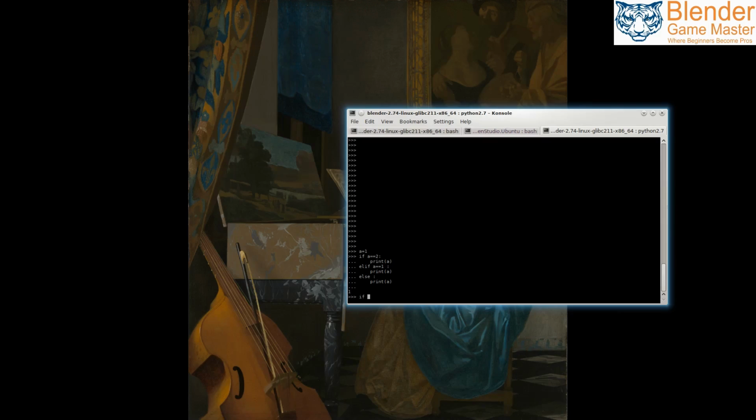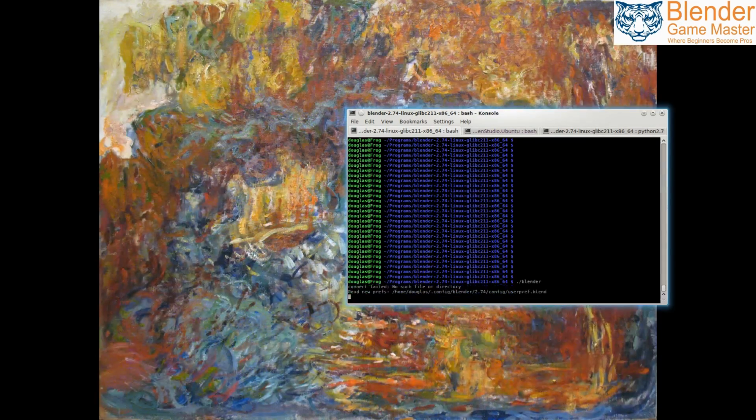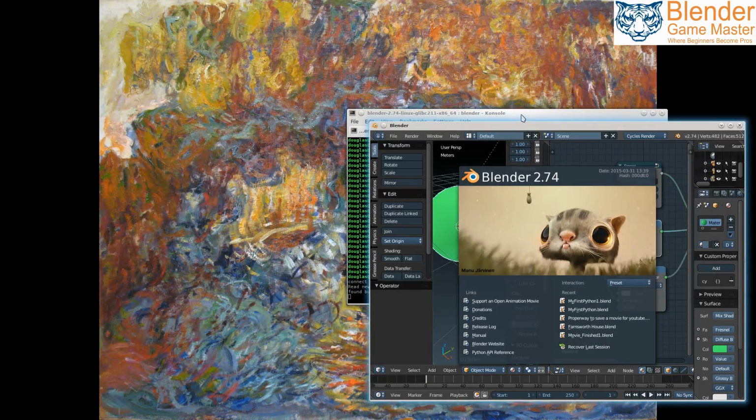Now I'm going to start up Blender, and we're going to be starting Blender from the command line. The reason we're doing this is that when you run Python scripts in Blender, it gives your error messages back here on the console, on the command line.